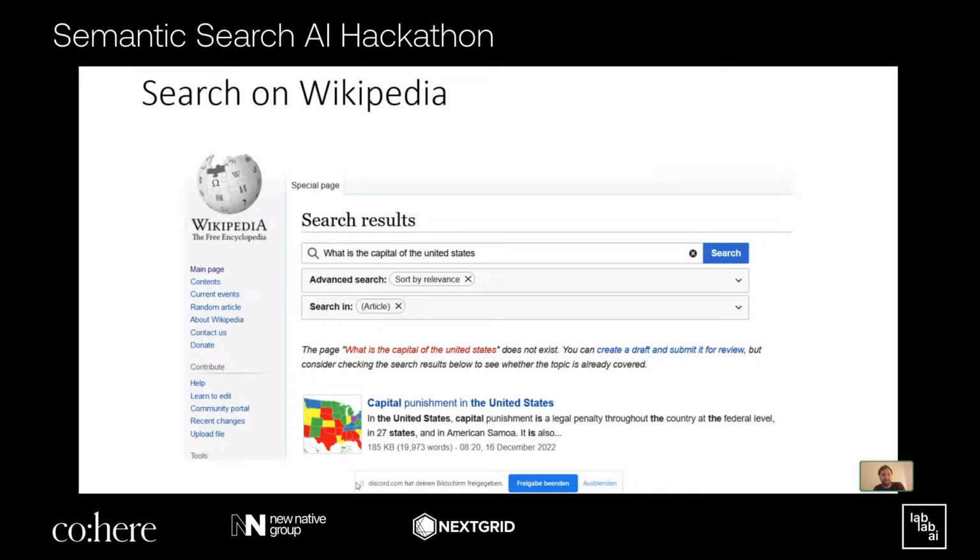As mentioned, lexical search is terrible. Sadly, you find lexical search everywhere. If you go on Wikipedia, which is an amazing website, really big, really popular, the search function is still terrible. If I search for "what is the capital of the United States" on Wikipedia, the first entry is about capital punishment in the United States, because it contains the words capital, the United States. So on a lexical level, as Lewis said, it's great, but from a user perspective, it's totally disappointing.